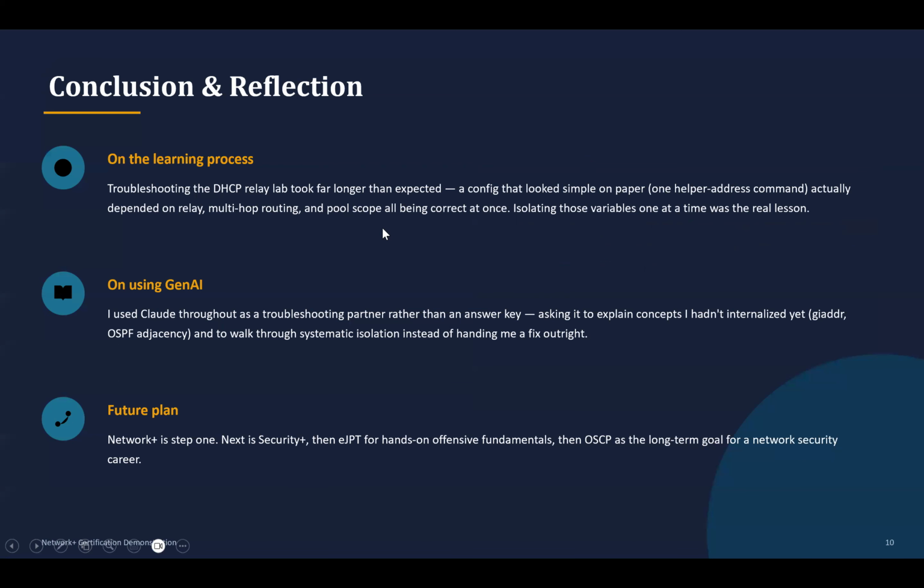And then as far as the conclusion goes, one thing I noticed is that you can watch YouTube videos all day, but as soon as you put it into practice, these concepts start to get a lot more complicated, and I think that's definitely why they say to study longer for Network Plus and Security Plus, because I thought I had it figured out when I was just watching the YouTube videos, but as soon as I tried building enterprise level networks, it got a lot harder. Like I said here, the DHCP relay took considerably longer than I thought it would.